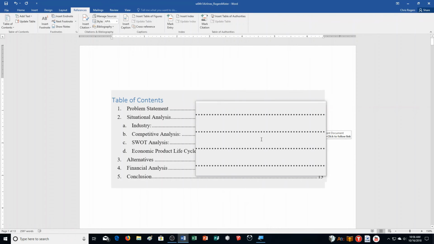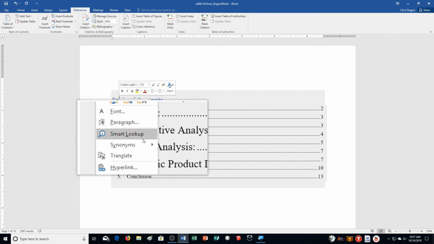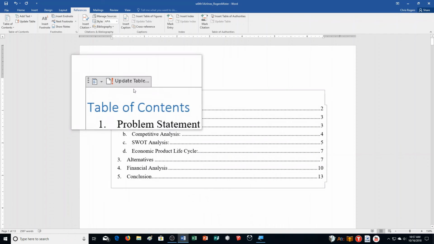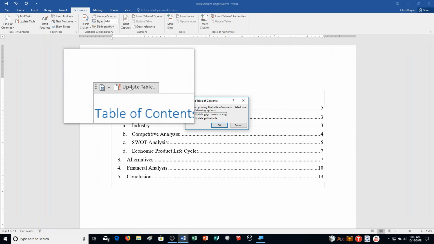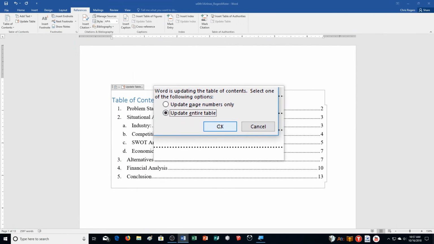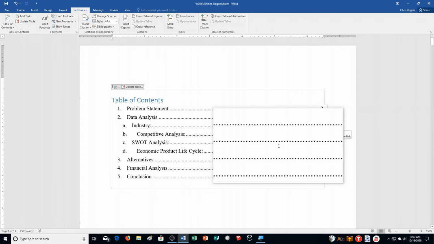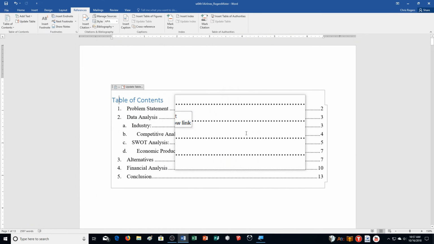Then it says click update table at the top left corner. So there we go. You have to click on your table, maybe like mine, and I click update table, and it says update entire table is what we're selecting. So click OK, and you'll notice it puts in the change here. It used to be situation analysis, now it's data analysis.